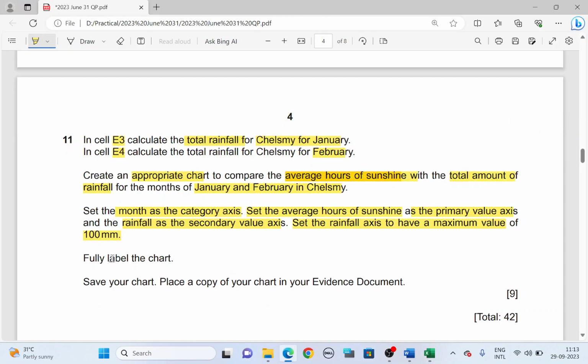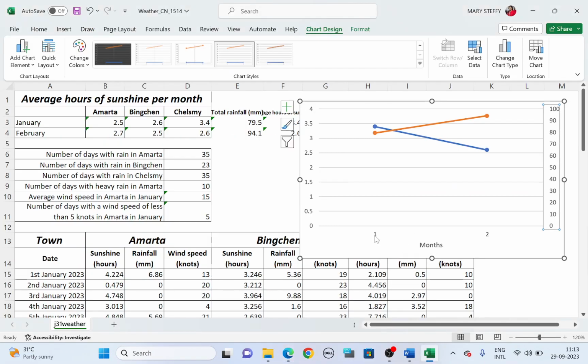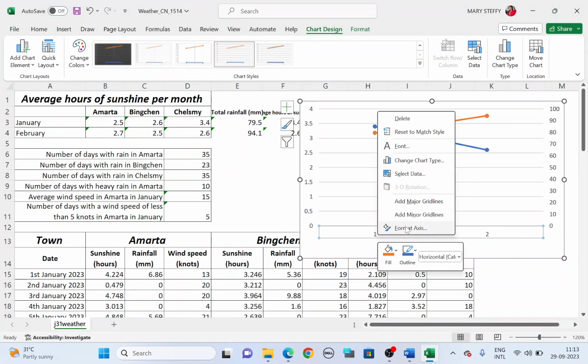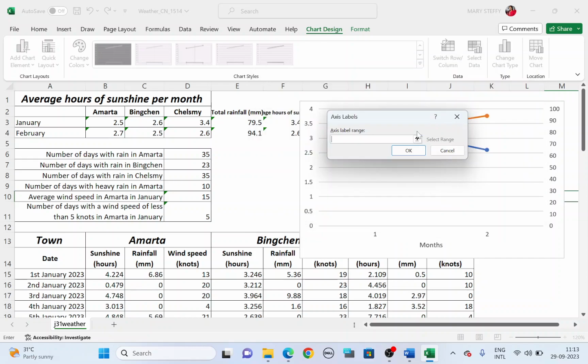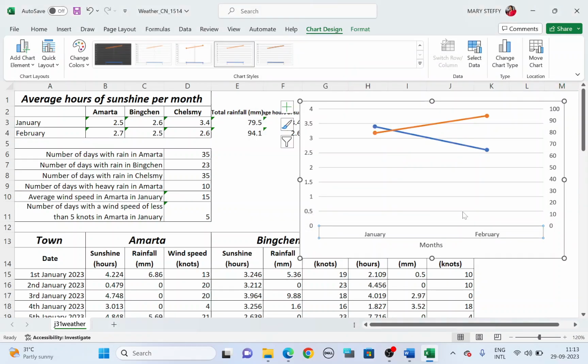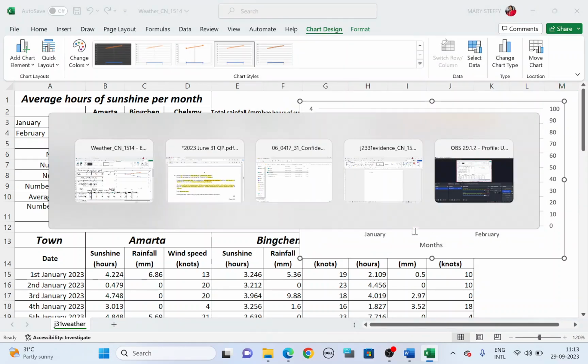Now next, fully label the chart. At the bottom, it has to display January and February instead of 1 and 2. So right click, select data, edit, highlight January and February. Click OK. So this changes to January and February.